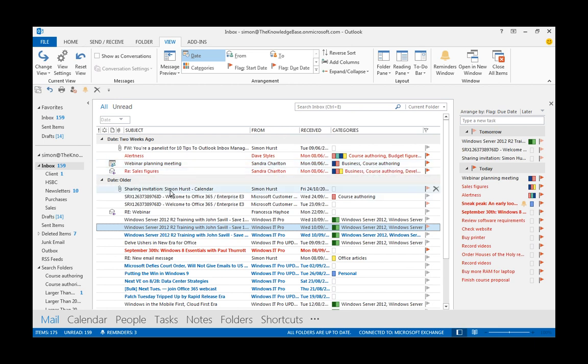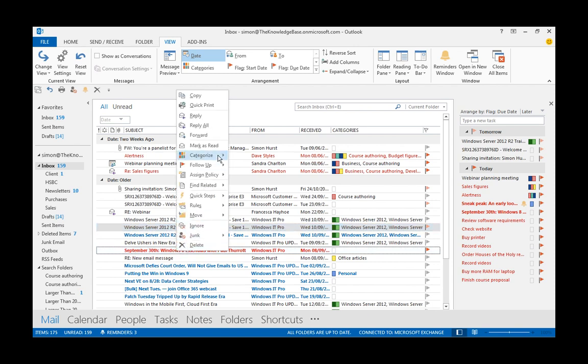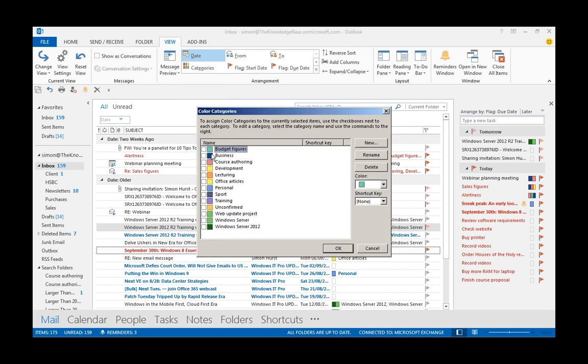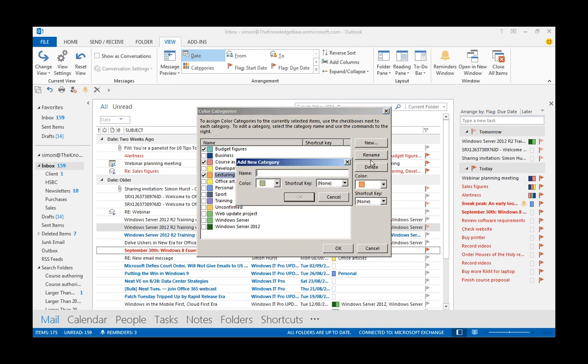So if you want to apply a category to something, let's just right click here. We can choose categorize. There's some existing categories that I've set up. We can go to all categories, which enables us to allocate multiple categories. So you don't just have to have a single category for an item. You can have multiple categories for an item. You can choose the color of each category. You can set up control keys to make them easy to apply. And as you can see here, you can create a whole new category from scratch.